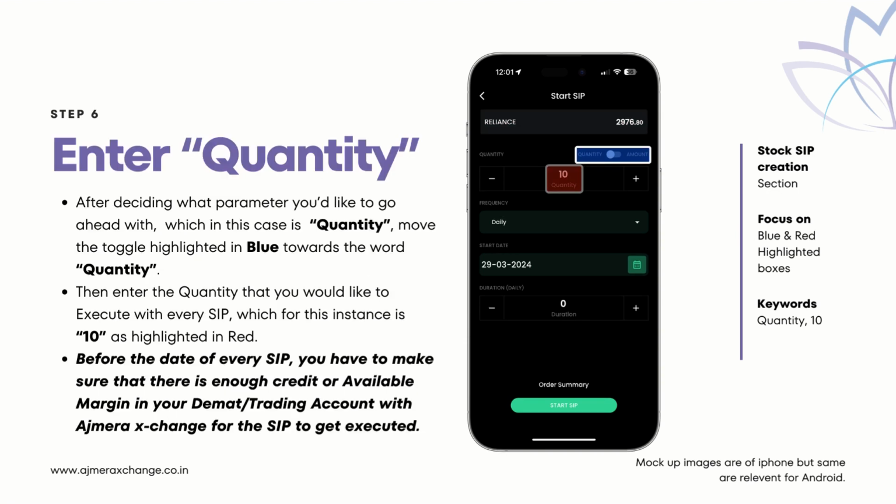Step 6. Enter quantity. After deciding what parameter you'd like to go ahead with, which in this case is quantity, move the toggle highlighted in blue toward the word quantity. Then enter the quantity that you would like to execute with every SIP, which for this instance is 10, as highlighted in red. Before the date of every SIP, you have to make sure that there is enough credit or available margin in your demat trading account with Ajmera Exchange for the SIP to get executed.